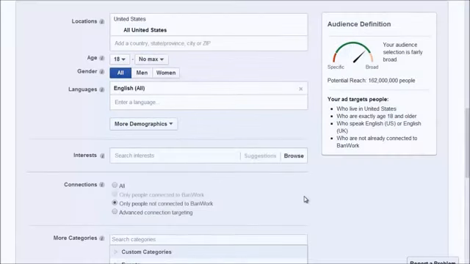When you want to get sales out of Facebook ads, the country targeting gets a little bit trickier. It's pretty simple per se if you have a product that only sells in the US.